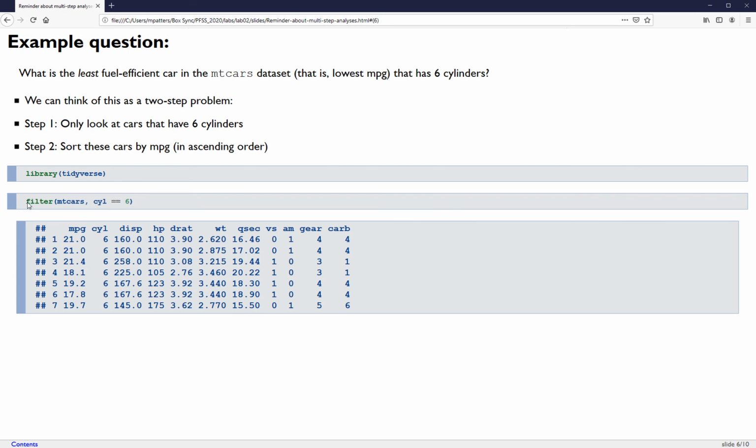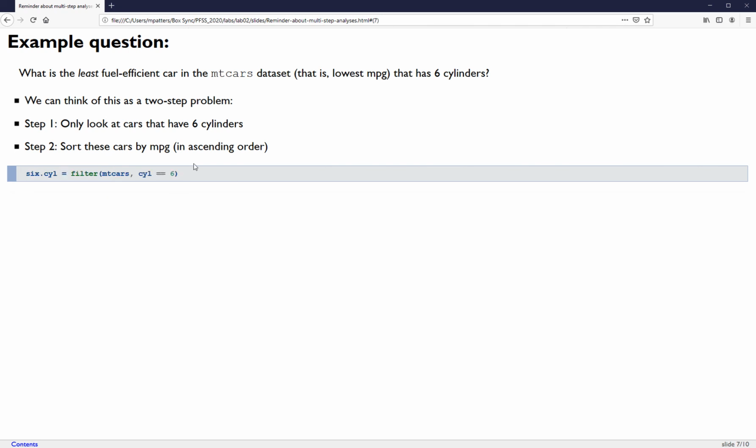Now, keep in mind that this bit of code is only going to print this result. It's not going to save it anywhere. I need to save it, though, in order to do step 2, where we actually sort this resulting data. So the way to do that is to just add this bit of code at the beginning. I'm going to create a new object, which I'll call 6.cyl, and set that equal to this bit of code. After I execute that, I have a new object called 6.cyl, which is just the subset of the mtcars data which passes this condition.